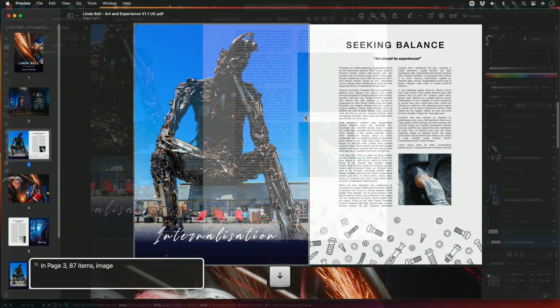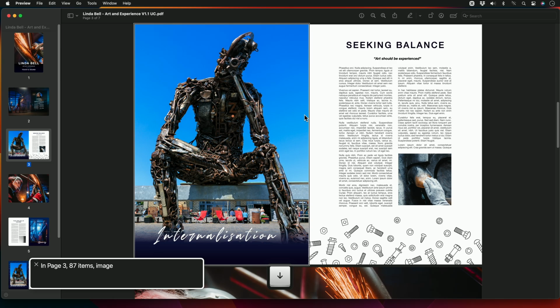Now, when I open the exported PDF in Preview and turn on my accessibility options, the screen reader will pick up the alt text and read it aloud. "In image, giant sculpture of a man sitting and thinking, made from discarded metal parts, welded together, image."